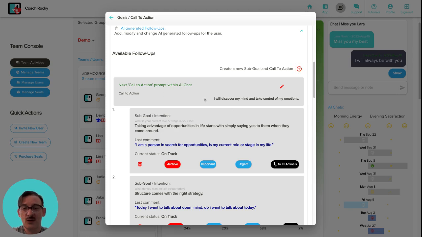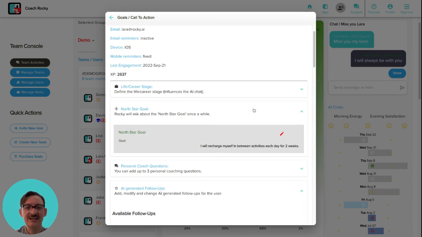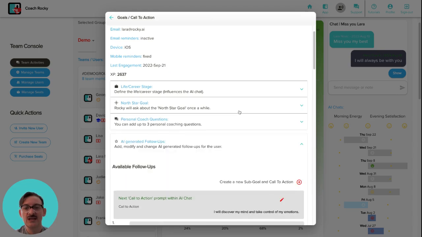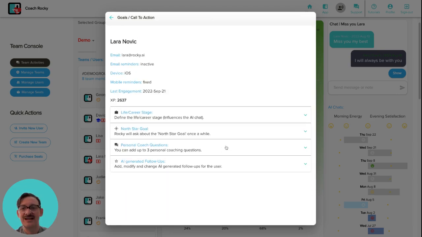And the text here on top, call to action, will also be applied within the chats and come up once in a while. Usually the call to action is a reminder that the person has set for themselves, or the top priority, highest ranking follow-up. So you can influence this as well. So these are the call to actions, the goal settings. All of these items will come into the chat and in the app.